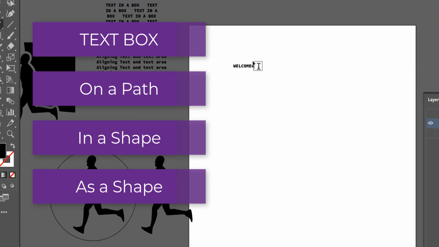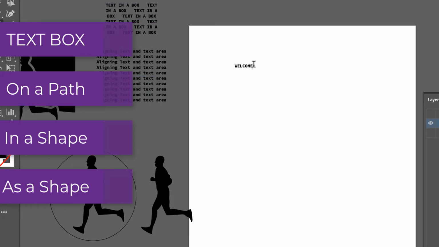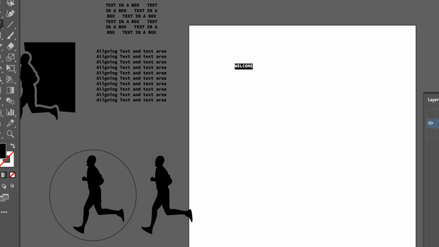In this video, we're going to look at the basic features of text in Adobe Illustrator. First, by selecting the text tool and just clicking, it'll create a text line on the screen. This line will just go on and on forever.